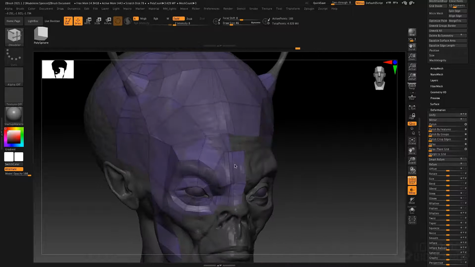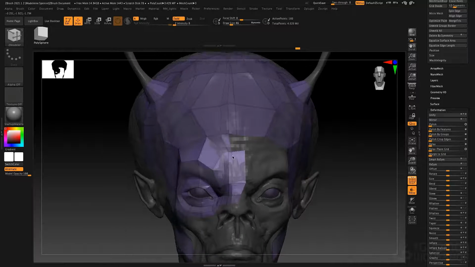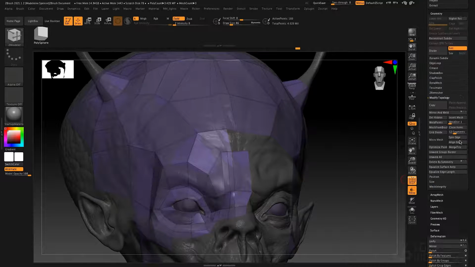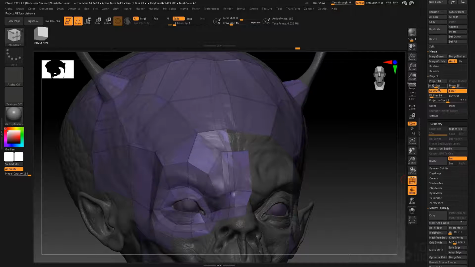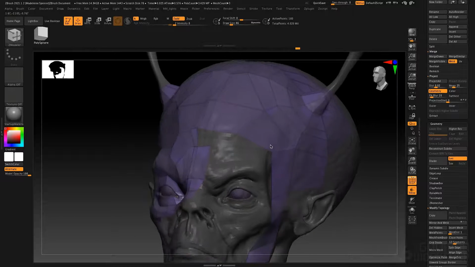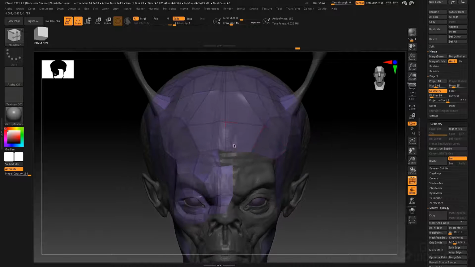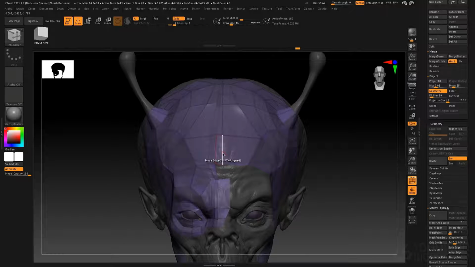Now, if I want to sort of globally snap things down to the surface, I can go to Tool, Subtool, Project, and then just click Project All. I'll turn off Color and Project All, and that will snap down any verts that are sort of hanging off the surface. Now, let's go ahead and grab these points. And basically what I want to do is I want to take what's going to be my midline and move it away from the midpoint.